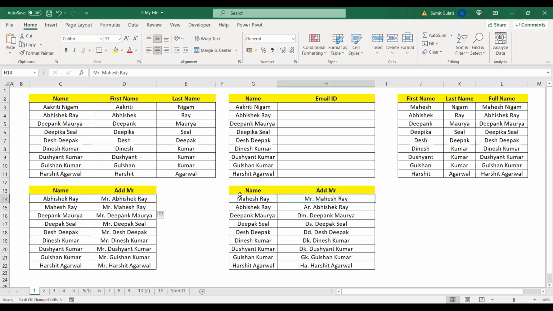But in this case, it was not working. Why? Because it is taking M and R from Mahesh Ray. So it is taking A and R in the second way. So Excel understands it this way. Now, come to this sheet. We have a lot of very interesting tips coming up. Let us run through this.